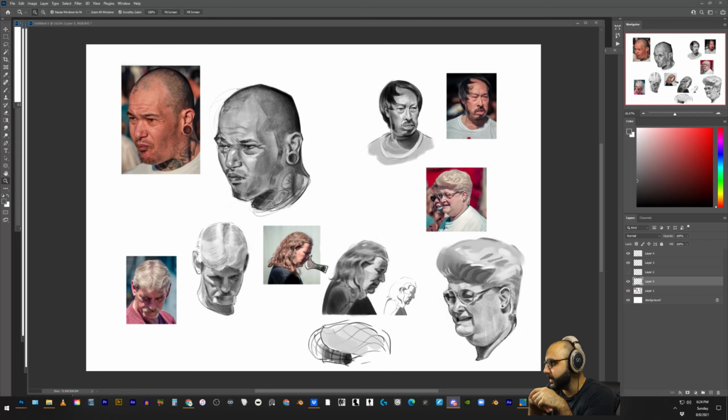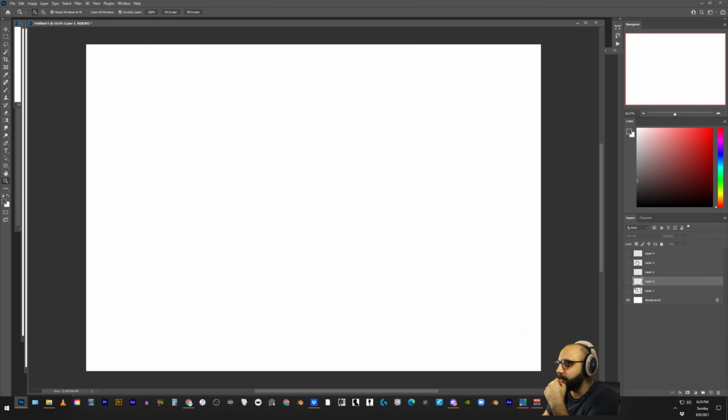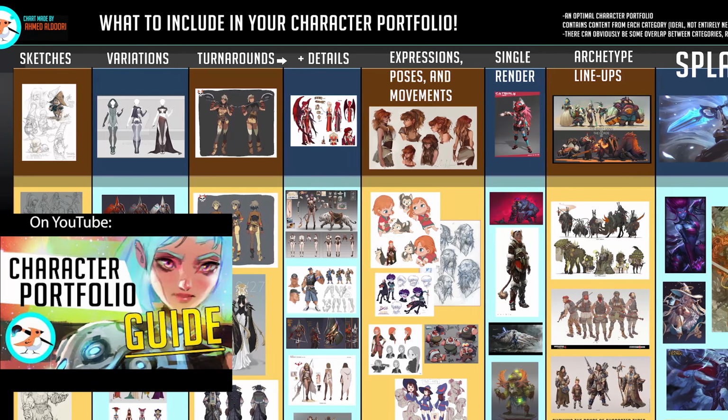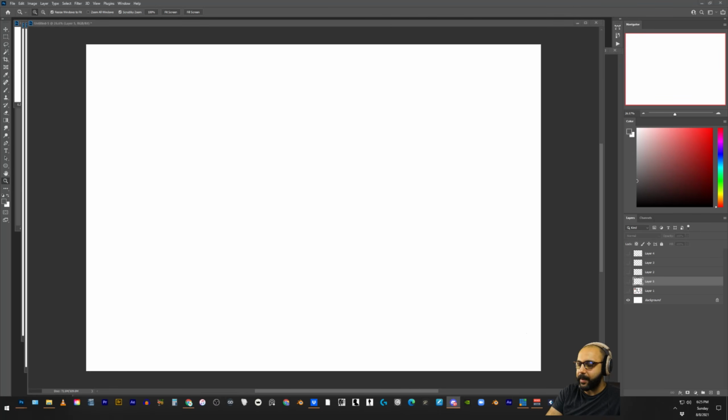The question was, since we talked about character design in the lesson yesterday, I wanted to ask how to actually study character design, like how to approach this kind of studies and what to look for. Do you have some tips on that? I do. So I think last time I did show what to put in your character design portfolio. So let's just make a quick map of what I think you need to know for character design and how to study it.